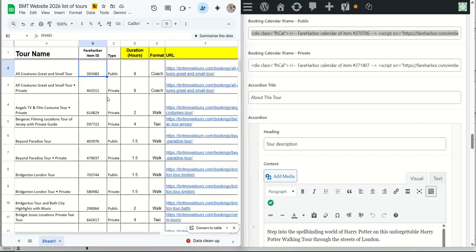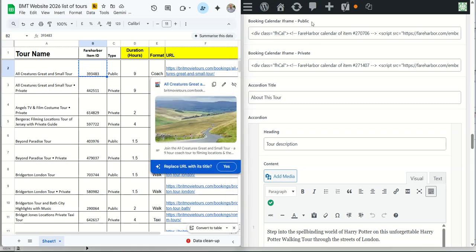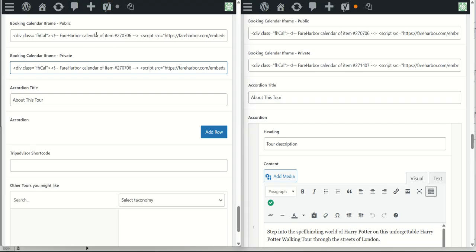So you copy that Fair Harbor item ID. And you see for Harry Potter it says item 270706. You then want to replace that anywhere where it says 270706 with the public one. So we're going to go to the public one, and we can then copy and paste that into there. Let's go further along the line, and again, where it says 270706, paste that one in there.